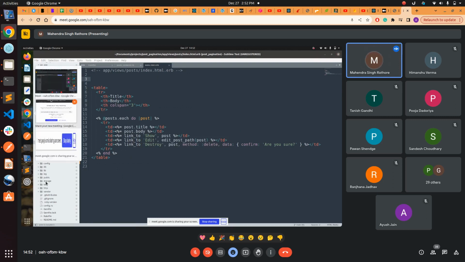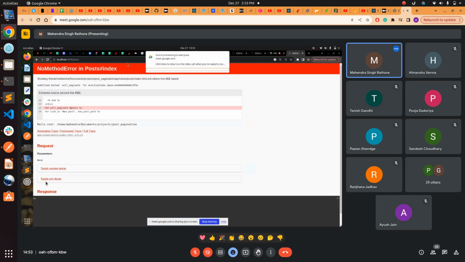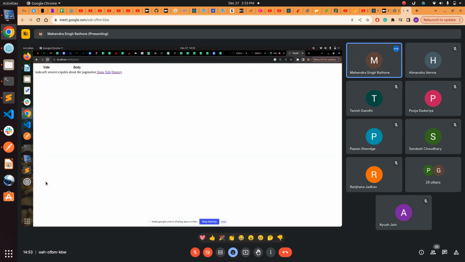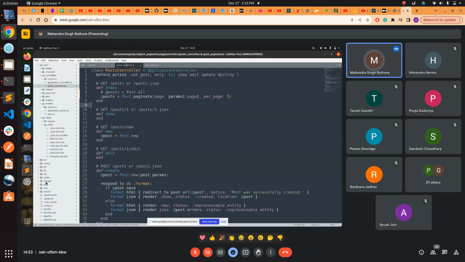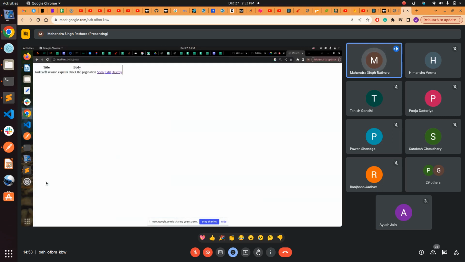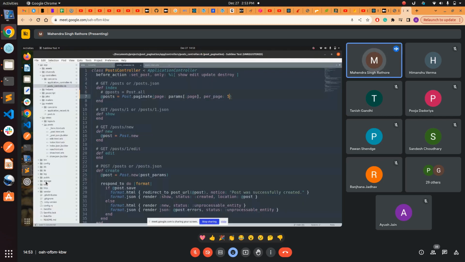Okay, just go to the post indexing page. See, here we have only a single piece of data. So we need to create some more data also. I have not saved this file yet, so I have to save it, and then create five more data here for implementing pagination. So let's create the data.